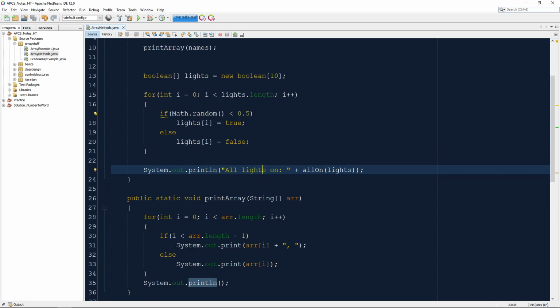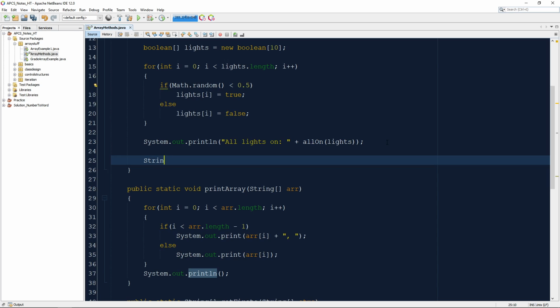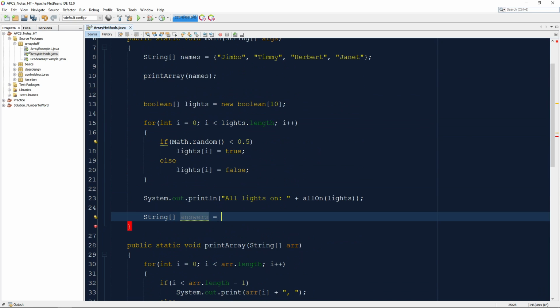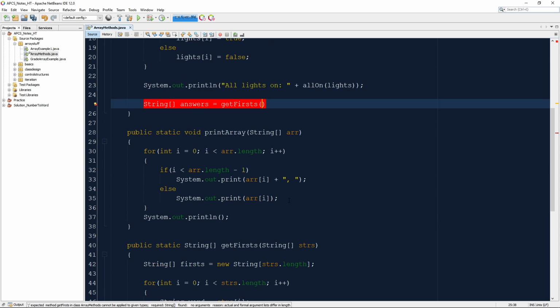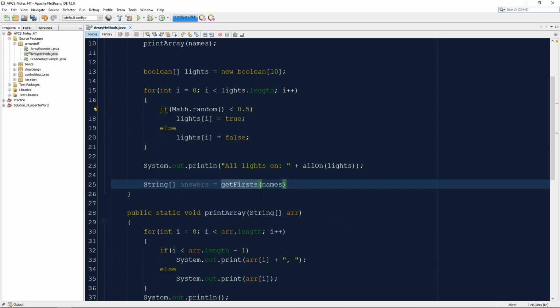Let's test it on the one that we built with our method. So now what we're going to do is say, let's get our answers, and we'll make it equal to the method getFirst, which returns an array of strings. So if I'm going to store the answer that's returned from a method somewhere, the variable has to match the data type. So string array is what we're doing. And so we can say getFirst. And what is the input to getFirst? An array of strings. The only array of strings we have is names, so we'll pass in names.